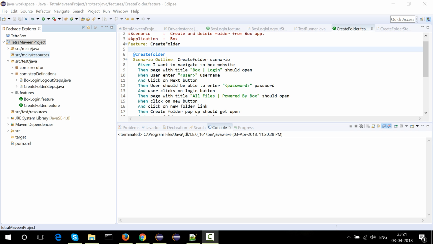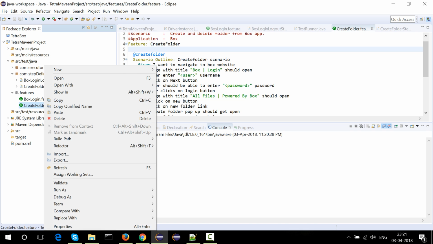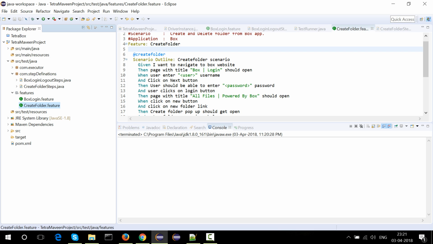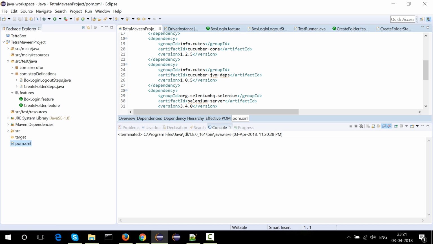Hello friends, in the last video we had created a simple Maven project, and we had discussed the Box login feature. Now we will discuss the create folder feature. In the pom.xml we have added all the dependencies required in this project.